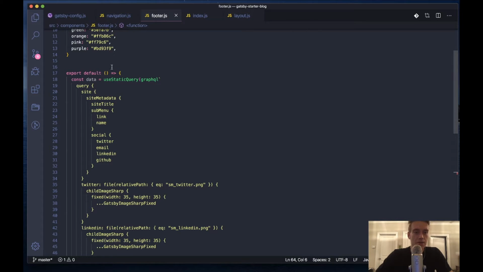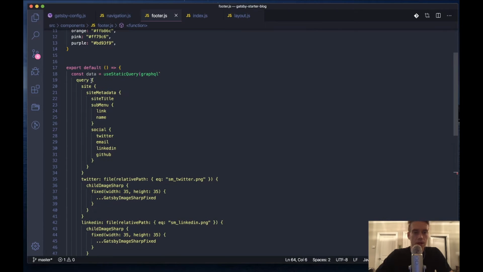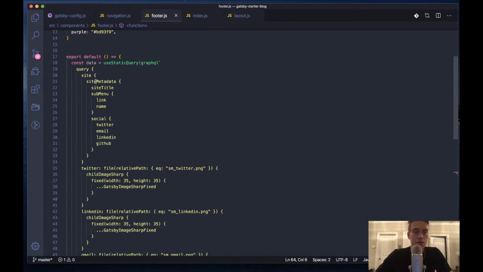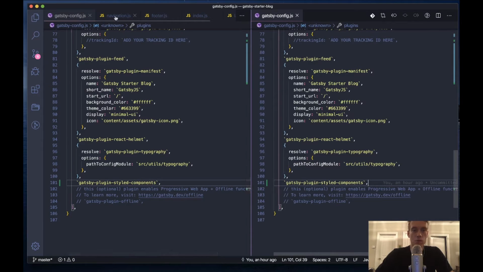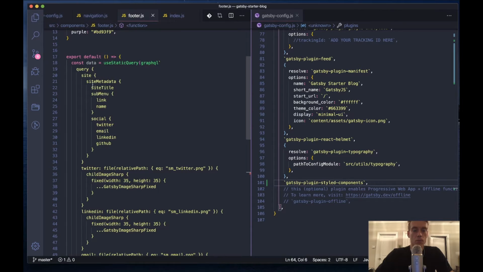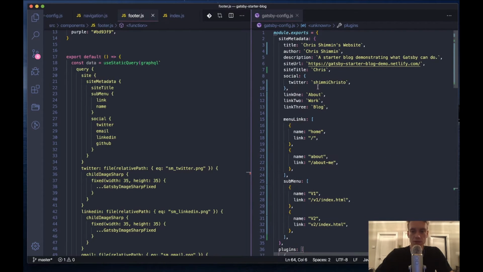In this case, this is GraphQL, and I have a data variable, and it is referencing GraphQL. Within this GraphQL, we are getting the site metadata, which references where we wrote it, which is in our Gatsby config file. So let me give you a side-by-side view. Footer. Okay, so site title, just like previously, my site title is just Chris.